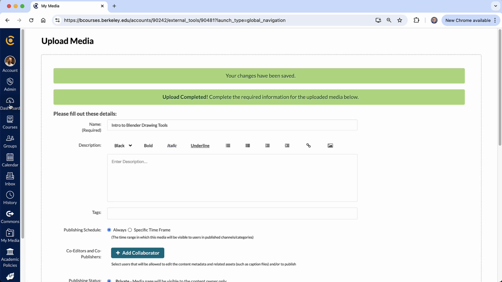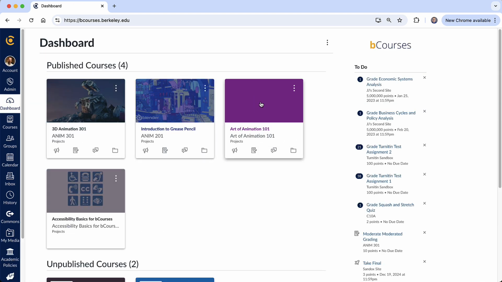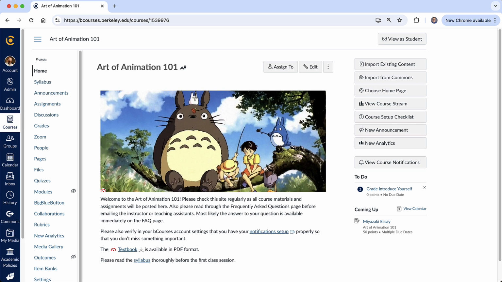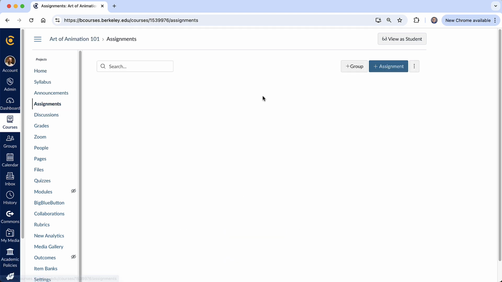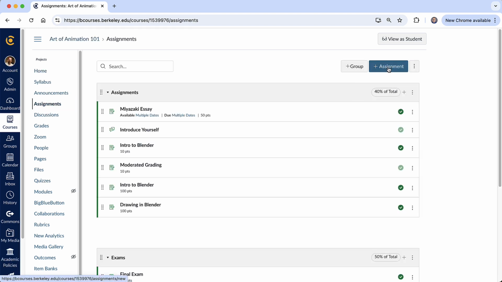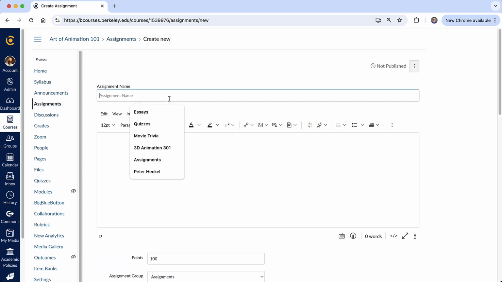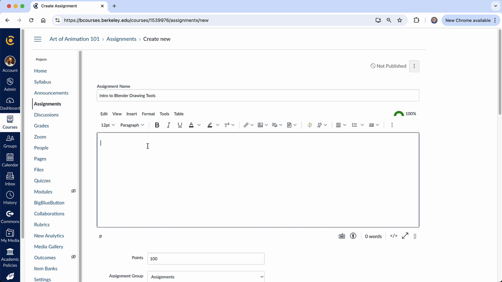Okay, so now I'm going to go to my course. I'll select the dashboard. I'll select my new course right here. And I'm going to put this video right in the instructions for the assignment. Okay, so I'm going to create a new assignment. So I'll hit plus assignment. At the top here, I'll put in the assignment name. And then down here, I'll put in the description for the assignment. All right, so I'm going to press return.